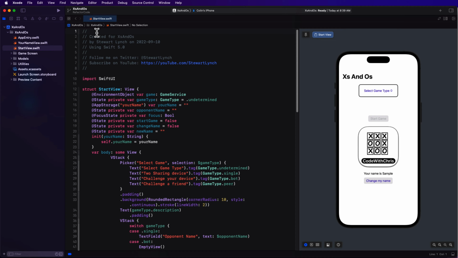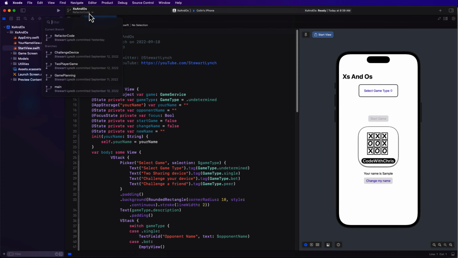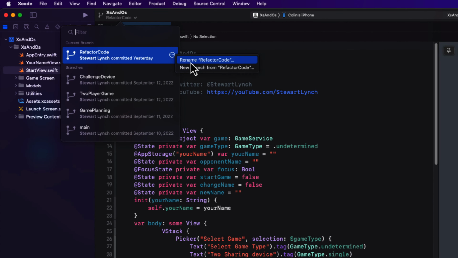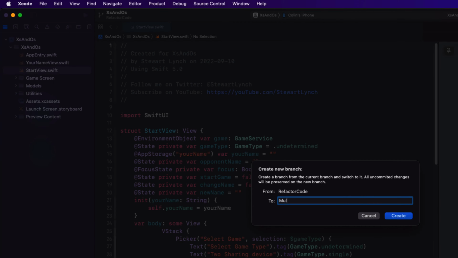video, we can finish the game by implementing the code that will allow us to broadcast our availability to play, invite others or accept an invitation from someone else, and then transfer our moves and actions across the network. But first, let's create a new branch, and we'll call it MultiPeer Connectivity Service.